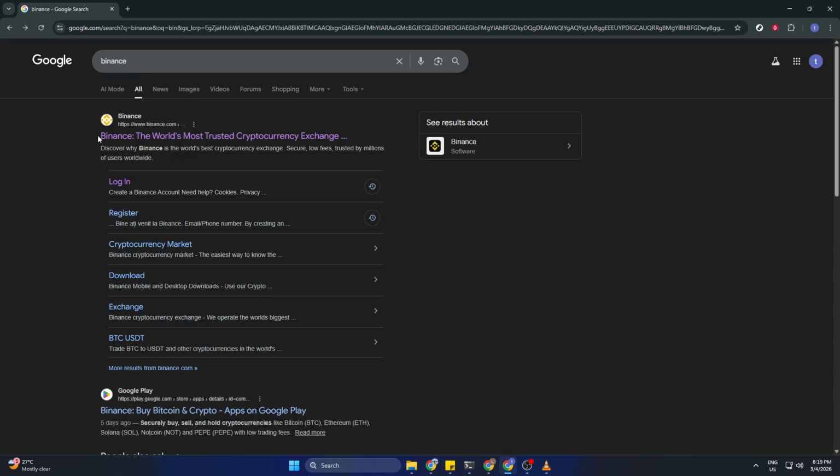In the results, look for the official domain that ends with Binance.com. Avoid sponsored links that don't match the domain, and check for the secure padlock icon in your address bar once you click through.